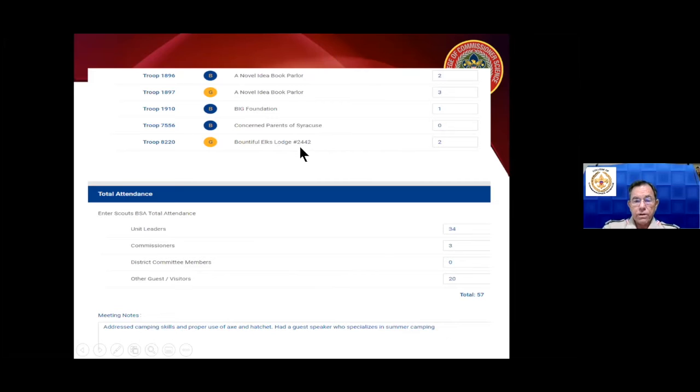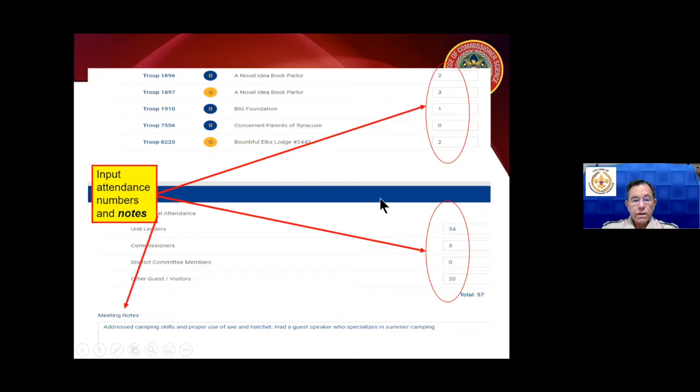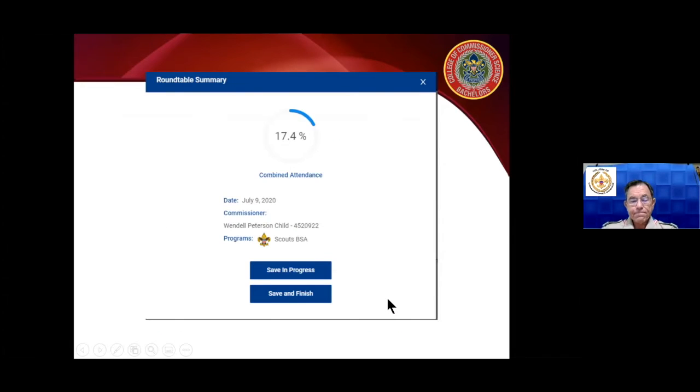But it shows you the units and it shows you the type of leader who attended. And I think Rochelle in her previous presentation indicated you can't count one person for 2 units. They've got to be one or the other. Okay. I just talked about loading in the attendance numbers and the notes. So here's the summary page now that I can see. The combined attendance is 17.4%. Roundtable was July the 9th.